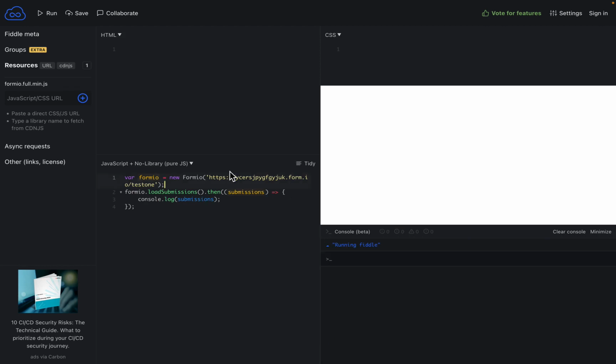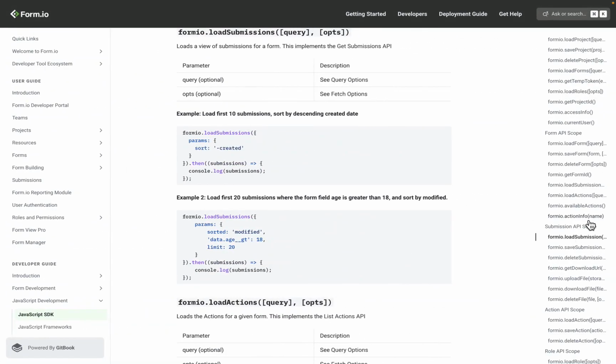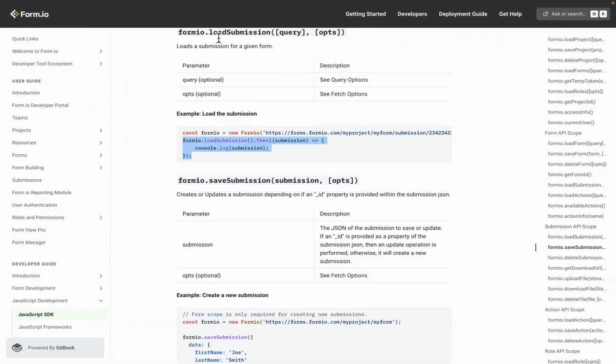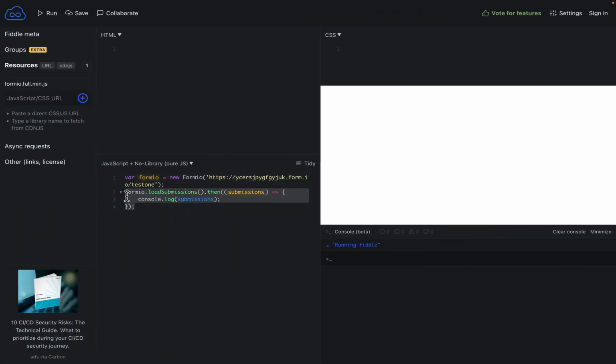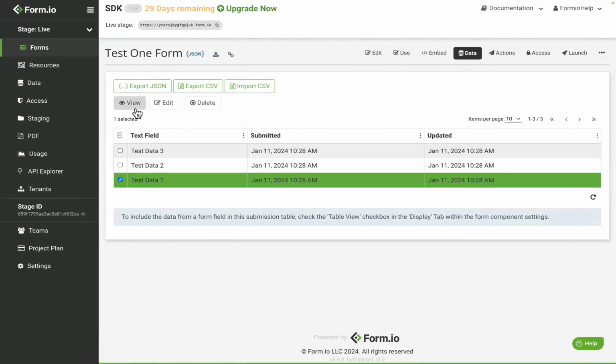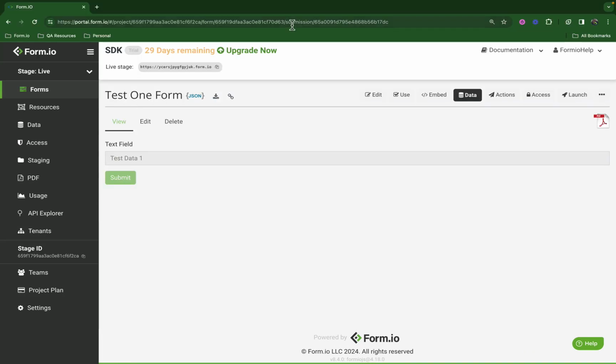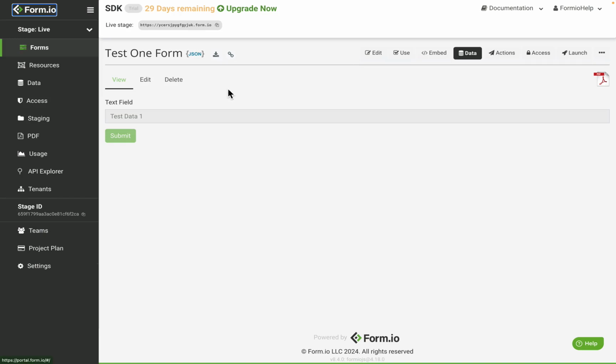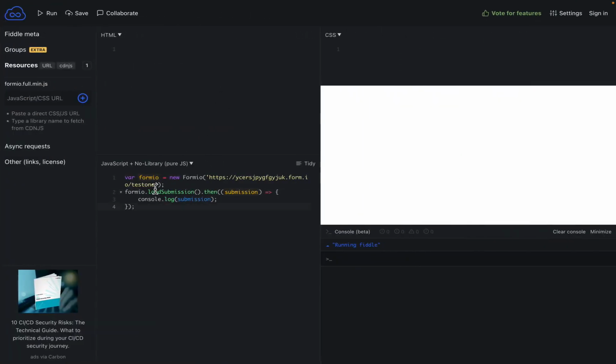Next, we'll run a submission API scope example to view a specific record using the ID of one of the form submissions. Over to the submission API scope, load submission, I'll copy this over. Back to my project here, I'm going to view one of the submissions within our form, and I'm going to copy this submission endpoint within my URL. Plug that in here. Run the fiddle.